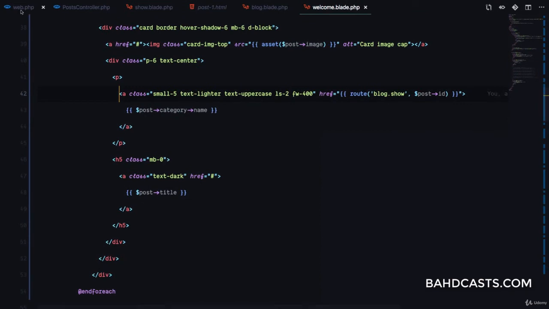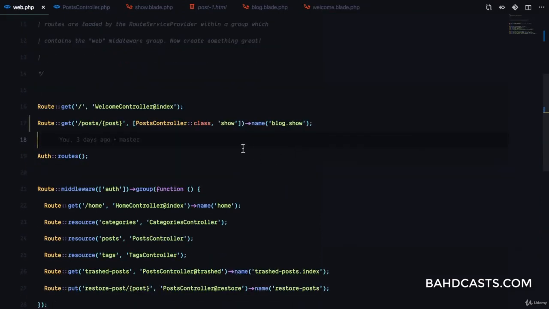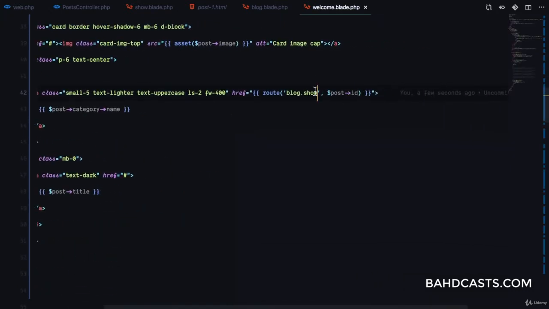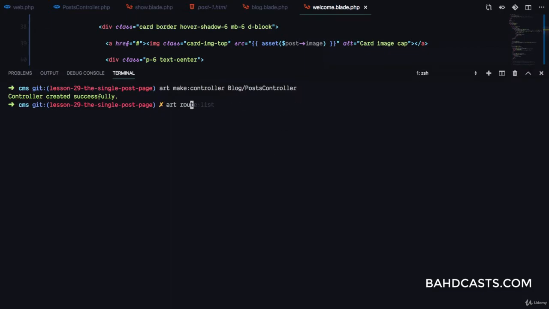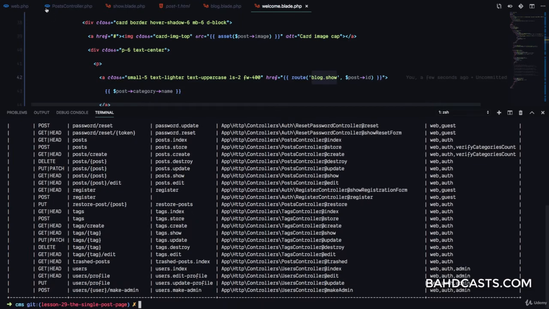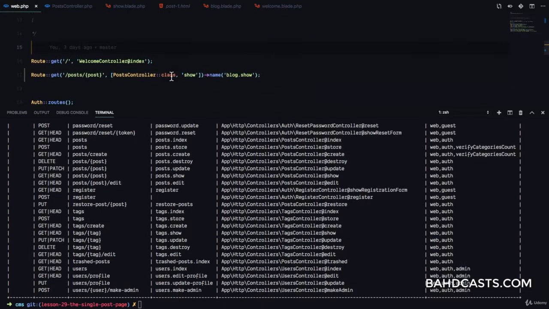Let's actually check out the web.php. The name is blog.show, and in the welcome.blade.php we have blog.show. Let's check out our route list. Run route list. It looks like that route is not registered. Let's check out our web.php.